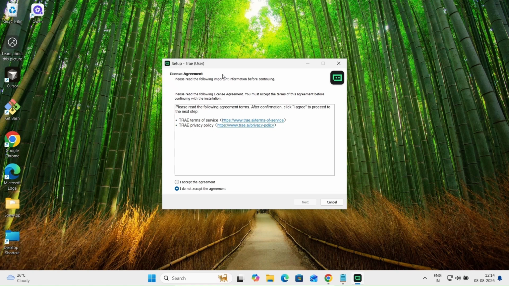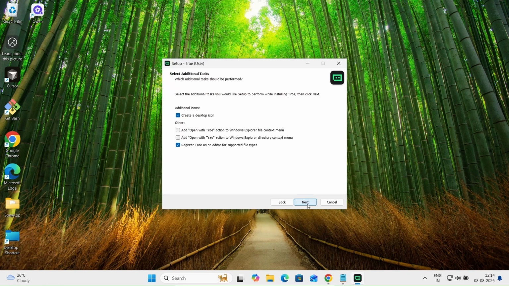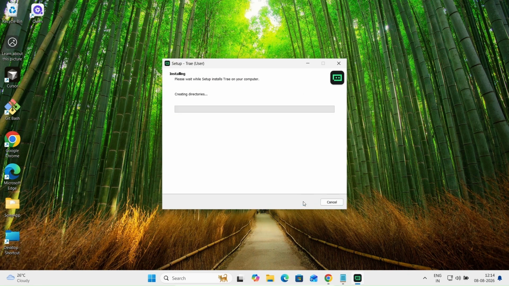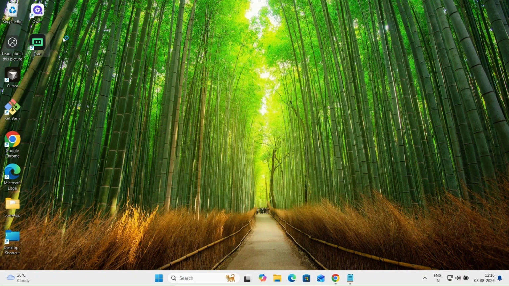Now you can see the installation wizard has come up. Click on I accept. Click on next, next, next, next, install. Trae is currently installing, extracting the files. In the Trae setup wizard, if you want, you can launch from here. Let's click on finish, then click on the Trae icon.